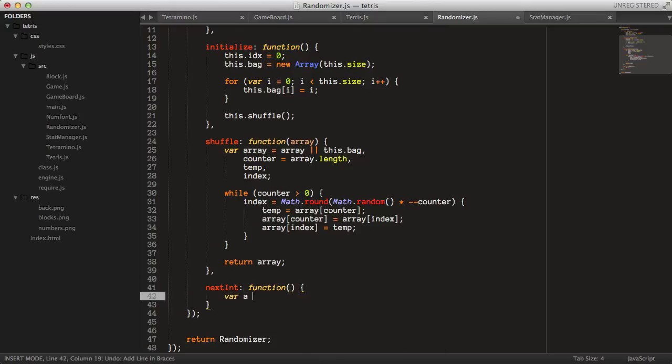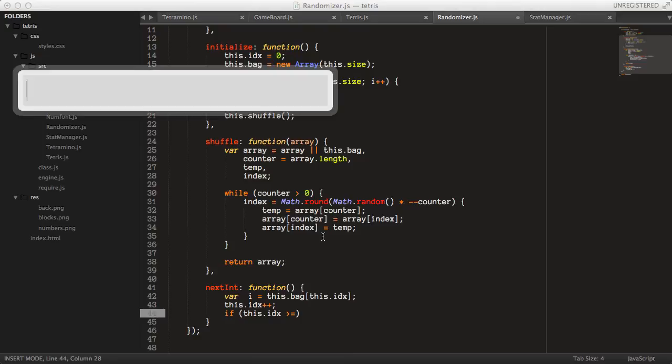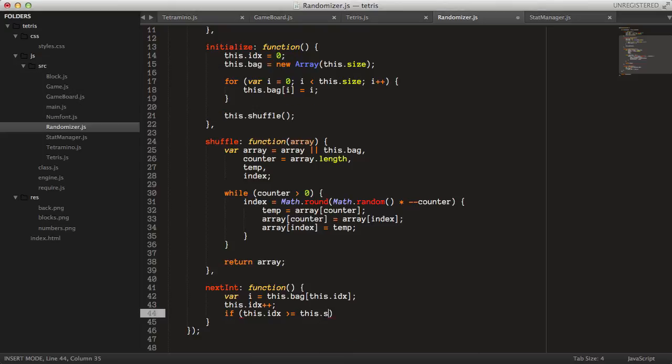So here we just say, well, i equals this.bag, this.index like that. And then we just say increment index. We say this.index plus plus. Then we check if the index is greater or equal to the size of the bag or the randomizer, like that. Then we just want to set the index to 0, and we want to shuffle the array. And we just want to return i, of course.